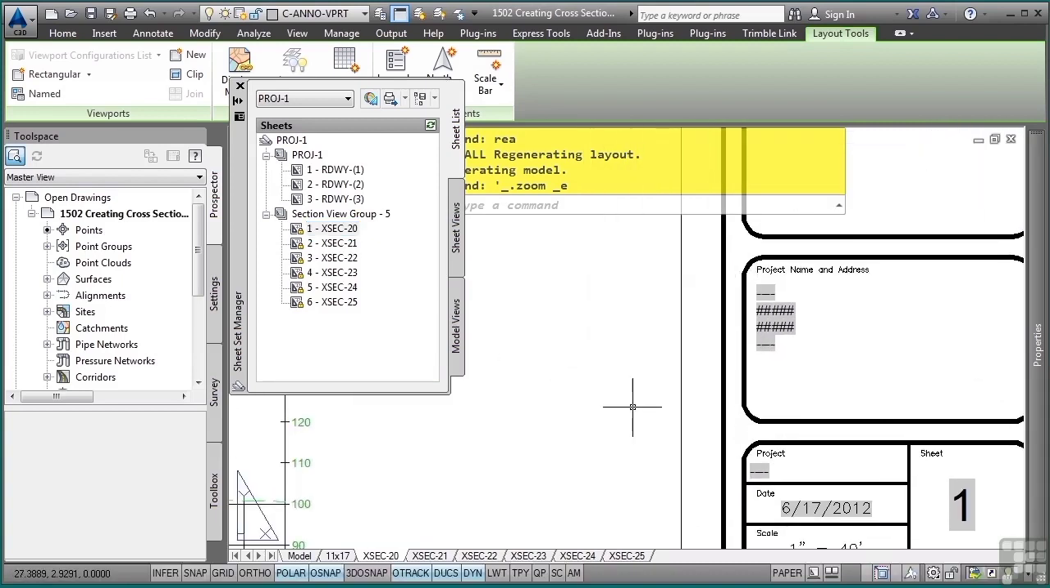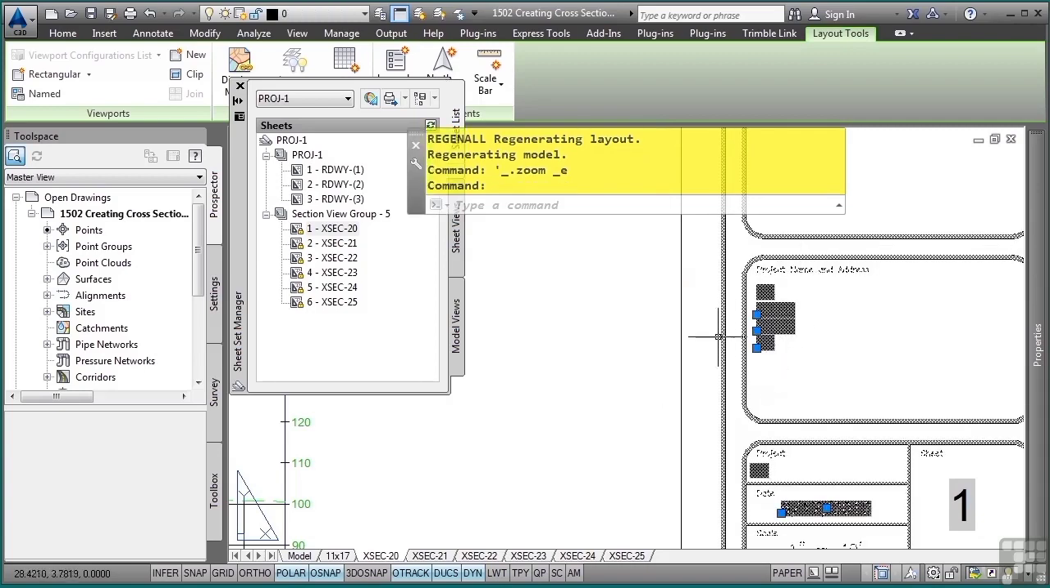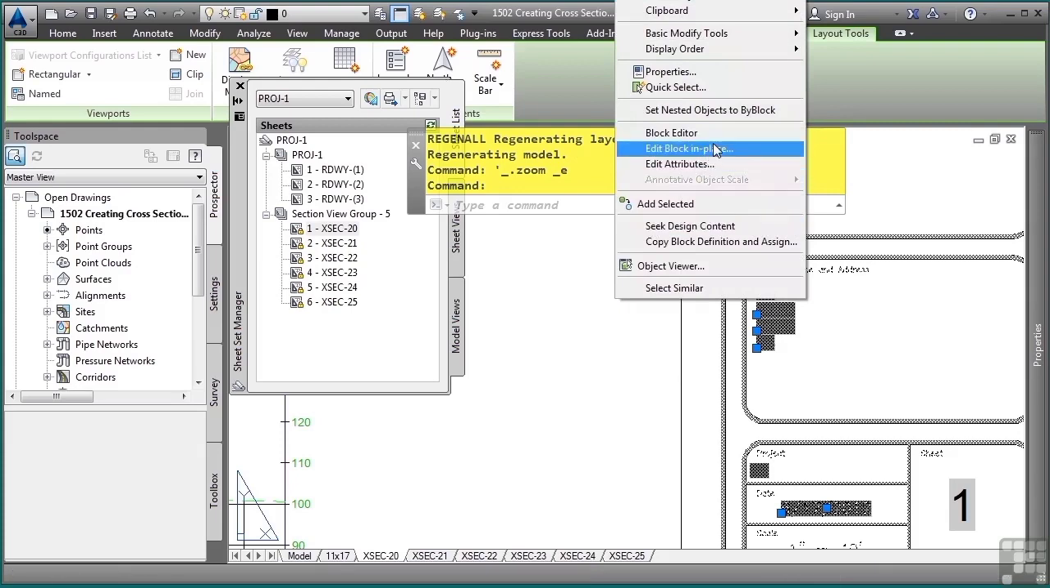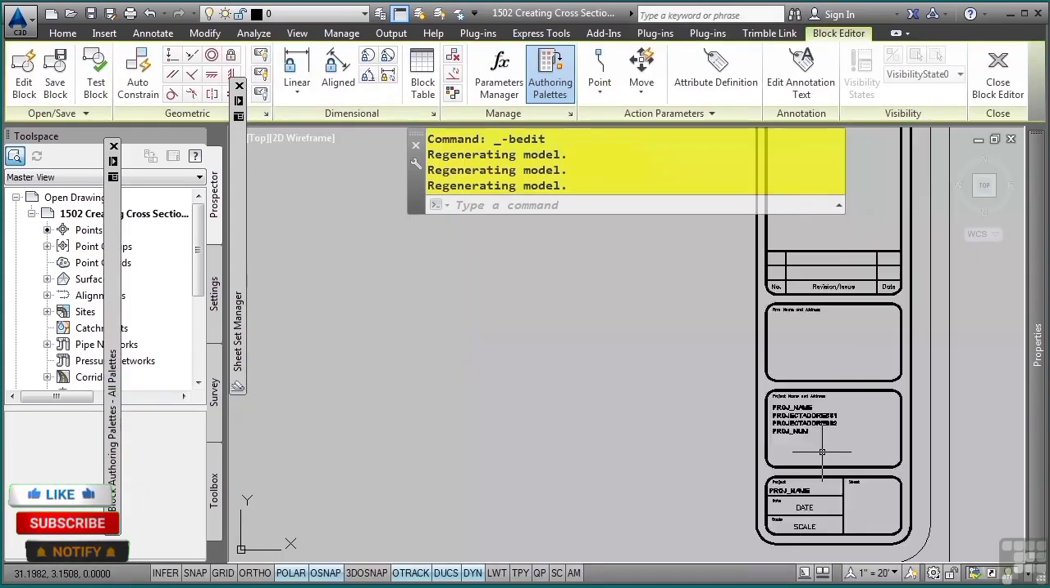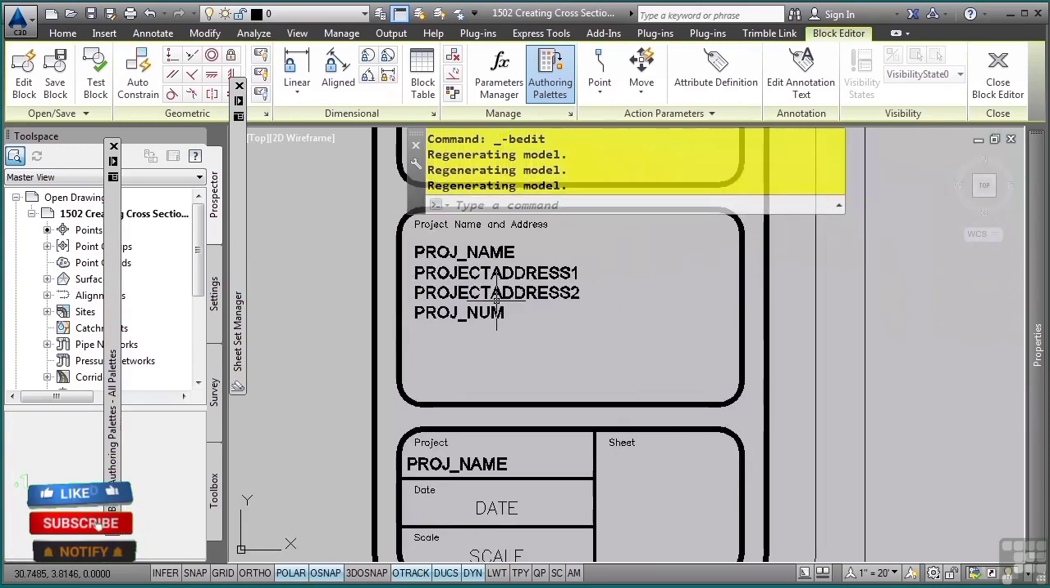So let's look at how you can leverage the fields within a title block. I've got a title block here. I'm going to select it, right-click, and go to Block Editor. Within the block editor, we can look at the attributes that are being used by this title block. Let's go ahead and double-click a few of these and see what's actually being defined.